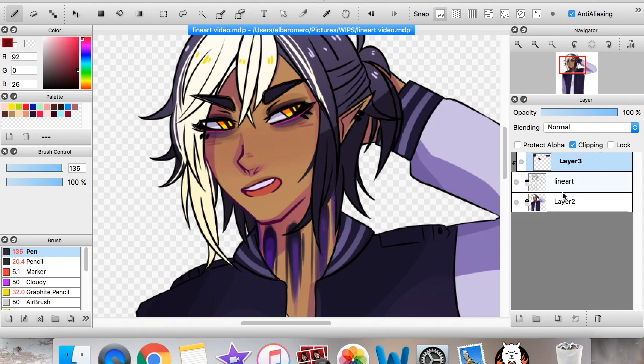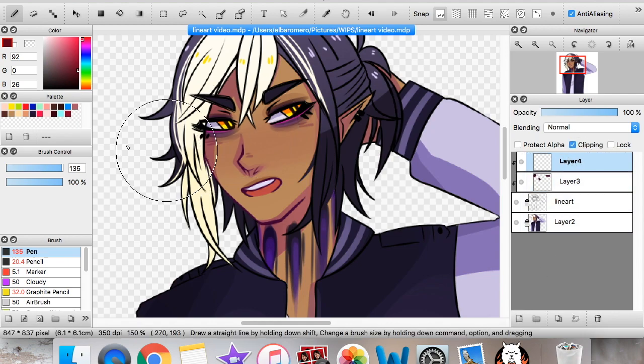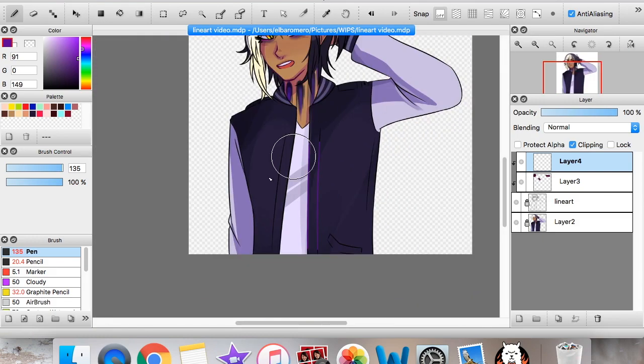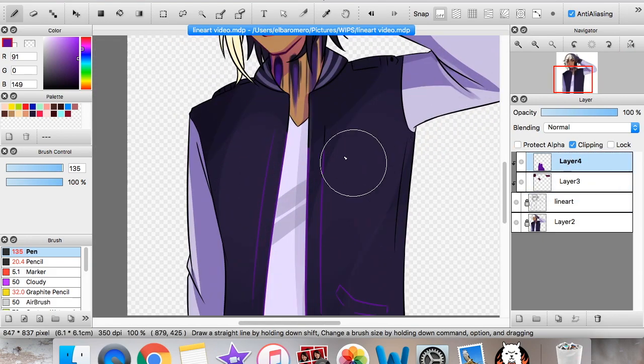And you can use as many clipping layers as you want. So I can do another layer, press clipping, and let's see. Let's go to purple and do this. See, it's still going to be the layer underneath everything. So you can use as many clipping layers as you want. It's easier to fix mistakes, and it's easier to change colors, and it's just overall the method that I tend to use the most.